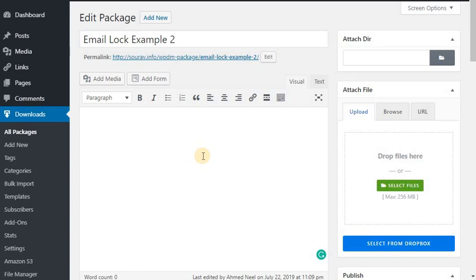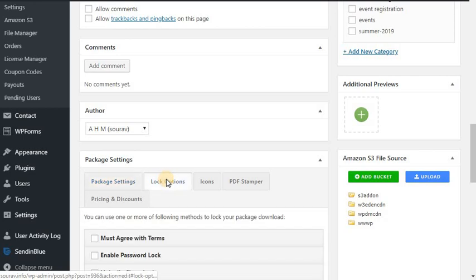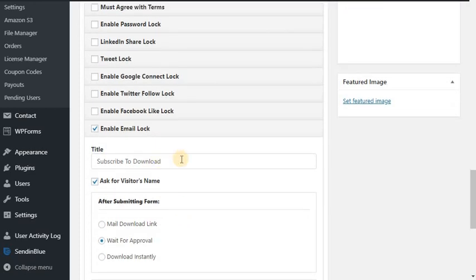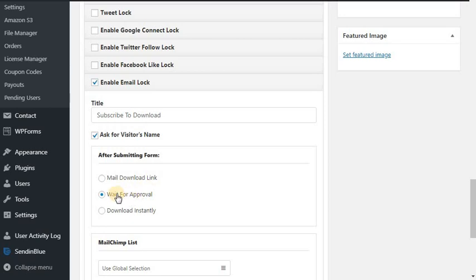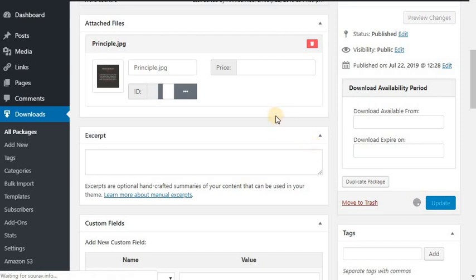After doing your upload and other related tasks, go straight to the package settings area, click on the lock options tab, and do the same thing. Enable email lock. It will ask for a title, and you can also ask for your visitor's name. See, here I have checked the second option, which is wait for approval. It will make your customer wait for your approval. Now let's see how it works. I'm updating it from here.